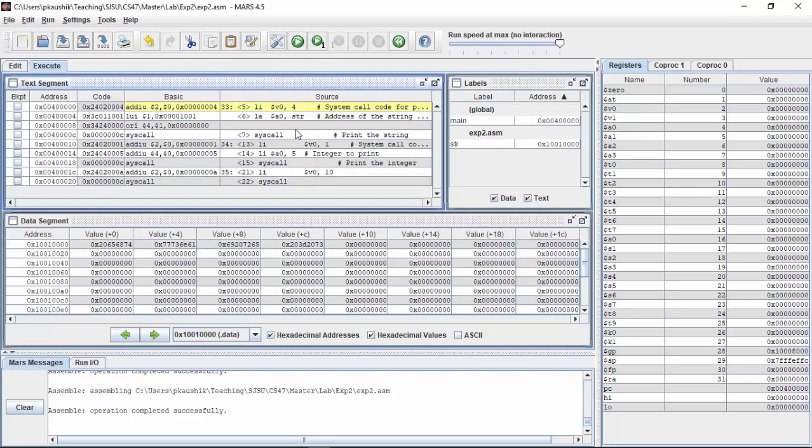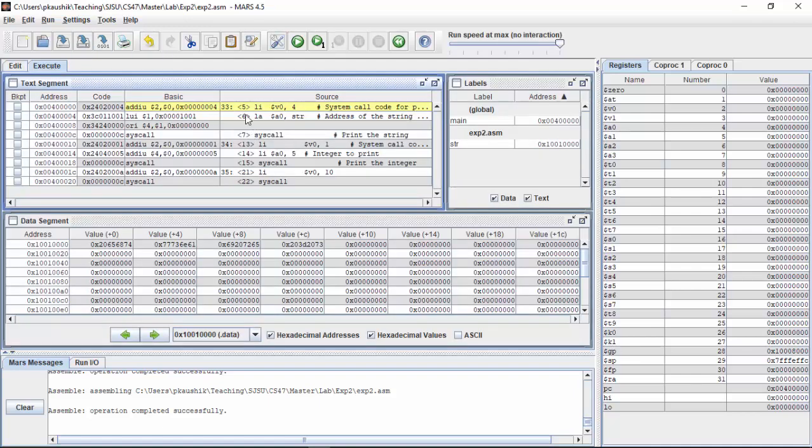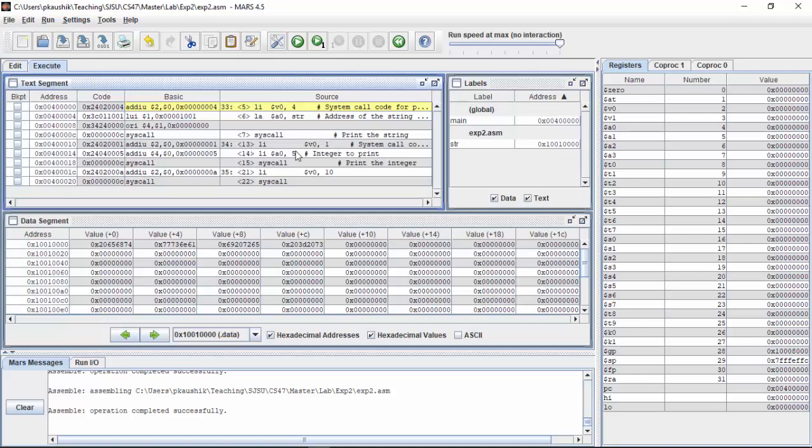Now we do that. See, your first print_str has been expanded into li this, la this. This is equivalent to your program 1. And then the next call, print_int, has been expanded into li $v0, 1, li $a0, 5, syscall, and the last one, exit, has been expanded into li $v0, 10 and syscall. So it first expanded the source code, then changed the pseudo-instructions into basic instructions, then generated the code. That is the whole macro mechanism.